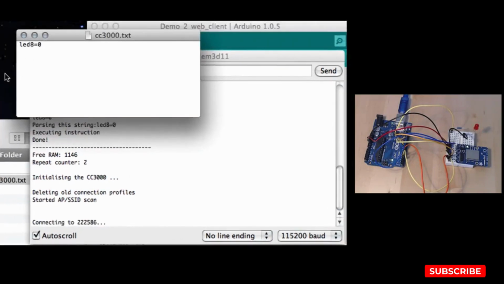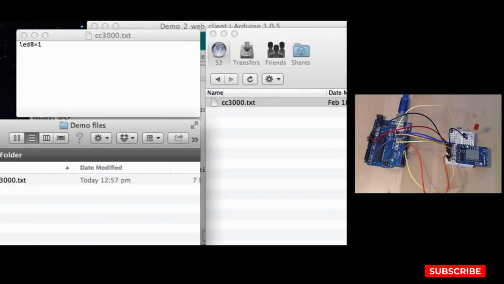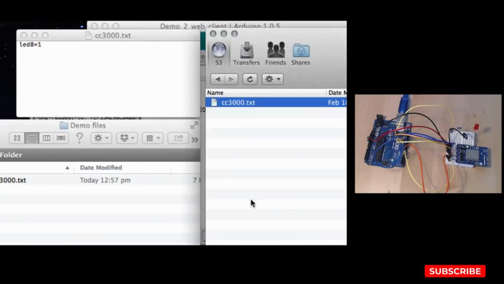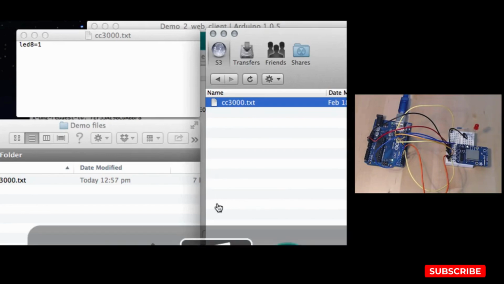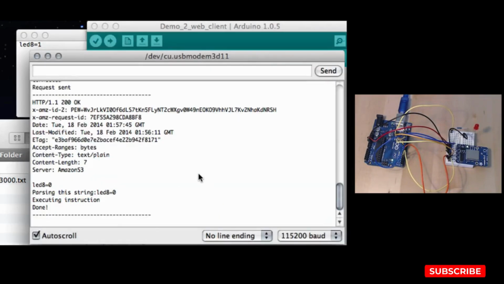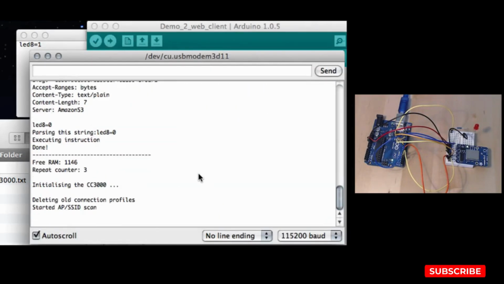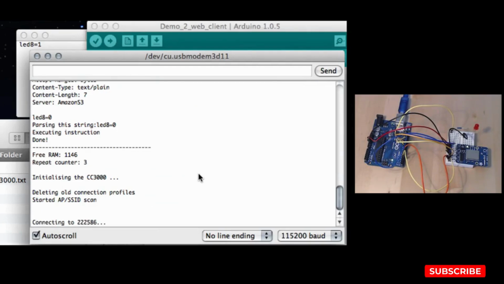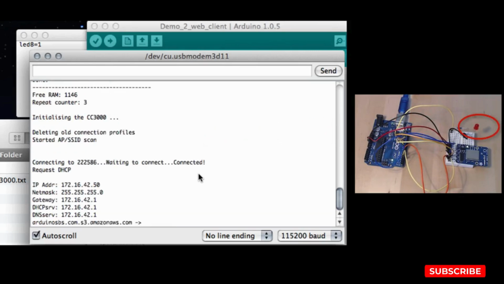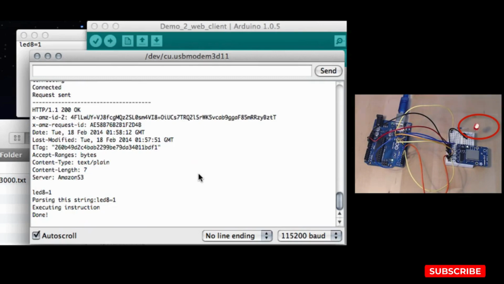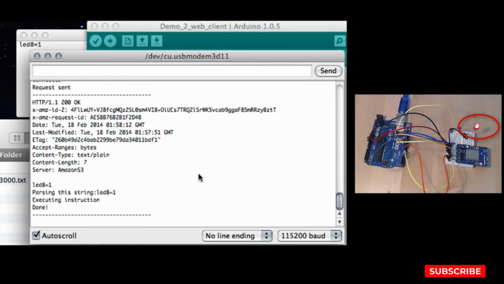So how about now we try to turn the LED on by changing the 0 into a 1, saving the file, and then uploading it again to my Amazon bucket so that it replaces the original file. Alright, done. Let's have a look. Next time this loads, it should turn the LED on. Okay, and it did. The LED was turned on.